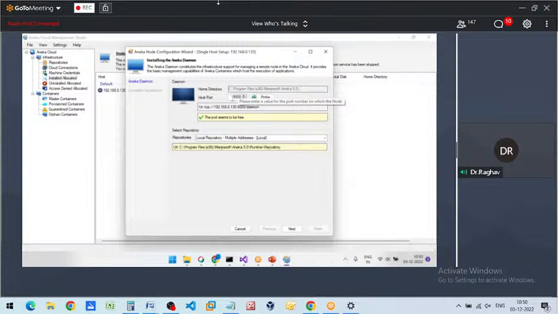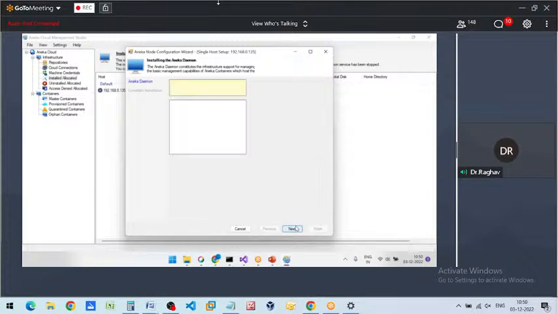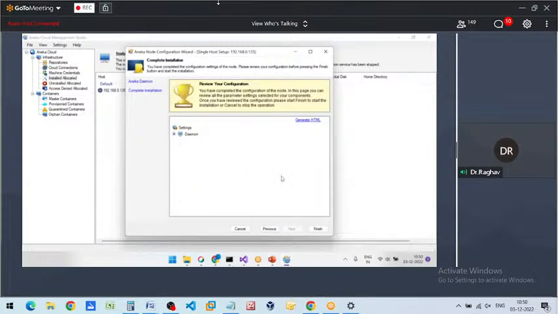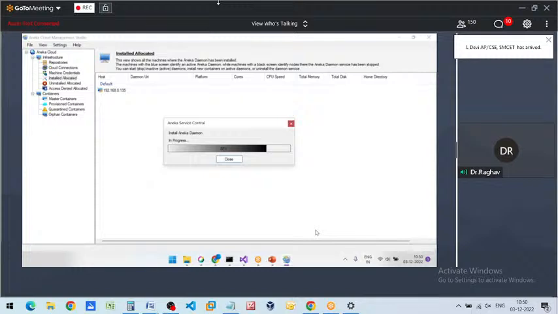Whether the port is free or not, we didn't know. So if you get this message, the port seems to be free, then we have to click on the probe until it stops. The message should appear like this. Then only the port is available. Next, click on OK. Next. So here no need to confirm. Just click on the finish.